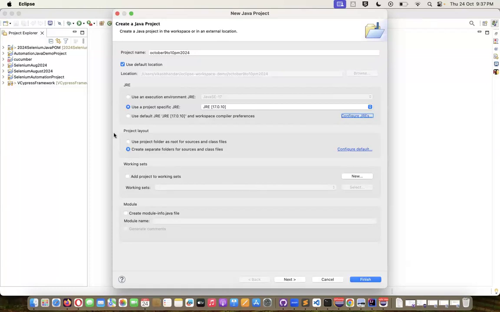Next is working set. If we want to have additional projects as well, or if you want to create modules, this section is for that purpose. When you create your project, internally there will be some files which get created for the first time, when you are creating a project from scratch.